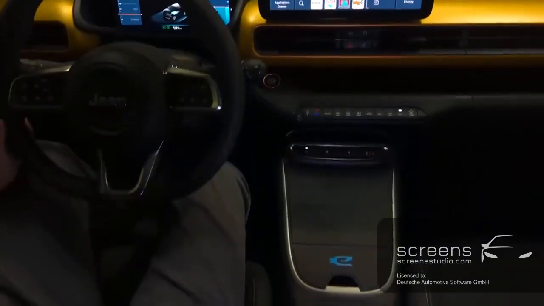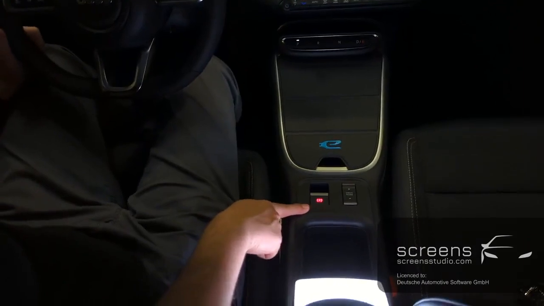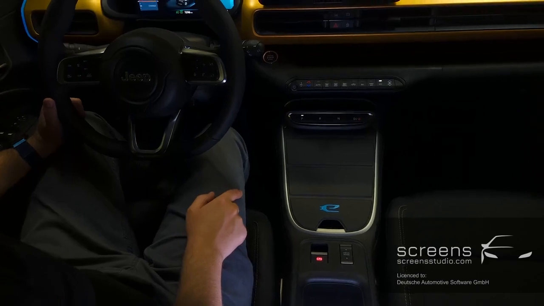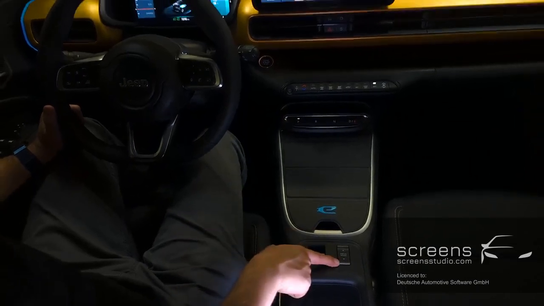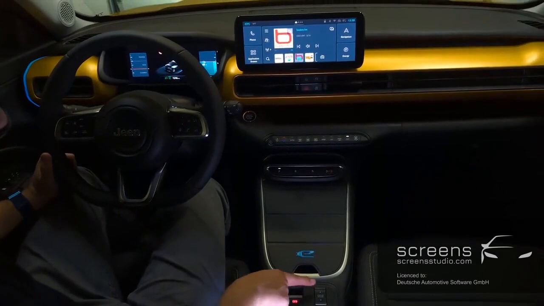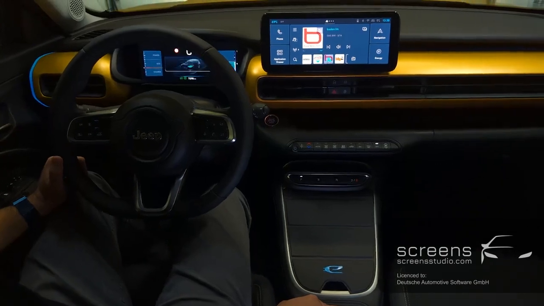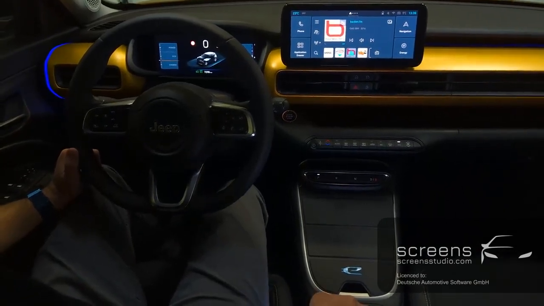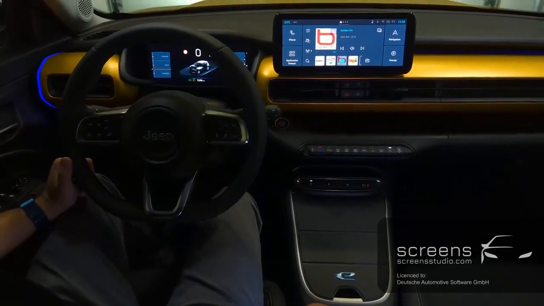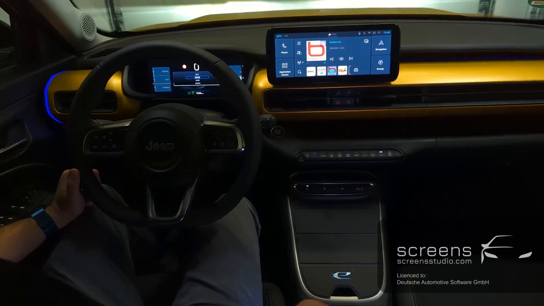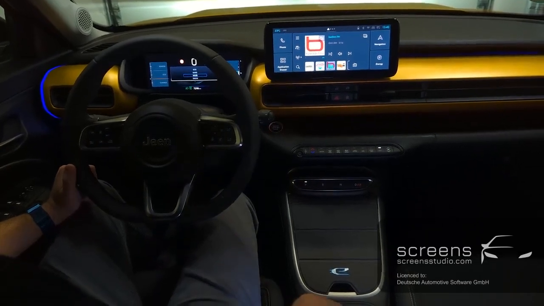Moving on to the control section, 2 more hard keys. One is the parking brake, and on the right we have different drive modes. In the instrument cluster, we can switch between different options: sport mode, normal, eco, sand, mud, and snow.